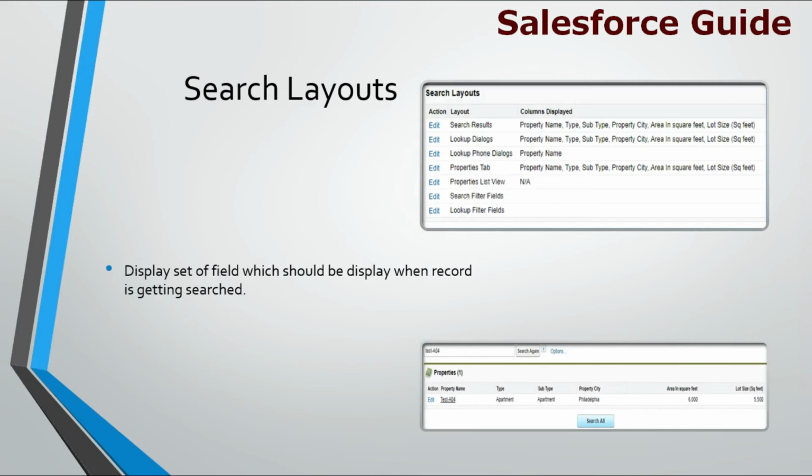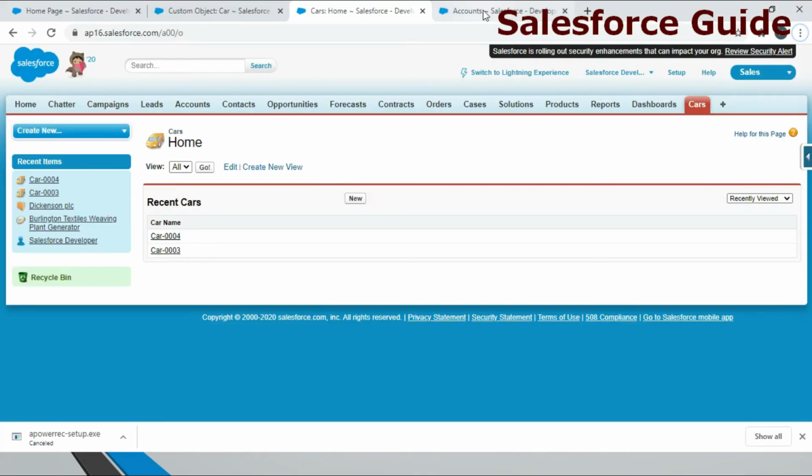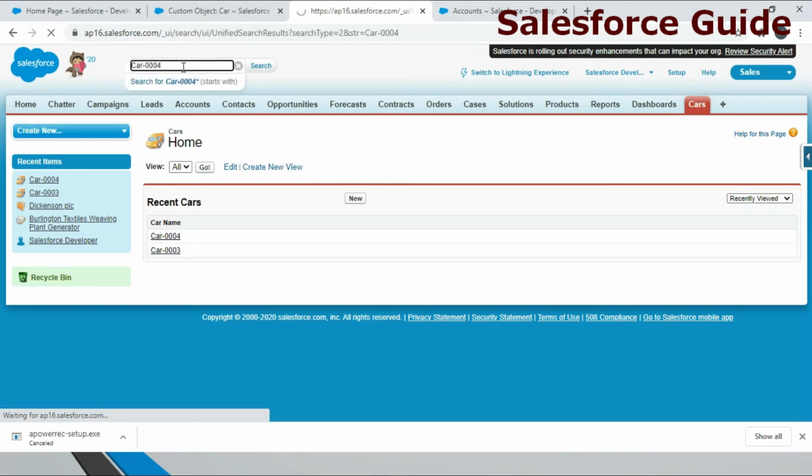Now the next thing is the search layout. Search layout is basically the layout used whenever you search for a record, and it determines which fields should be shown as part of the search result. For example, if you search for any car name, the fields shown next to it will be displayed as the result. You can search for a record anywhere from the Salesforce search. So now we will search for this car name, click here, and press enter.